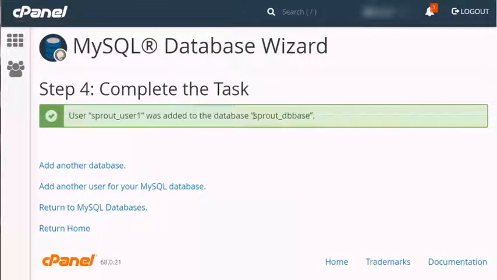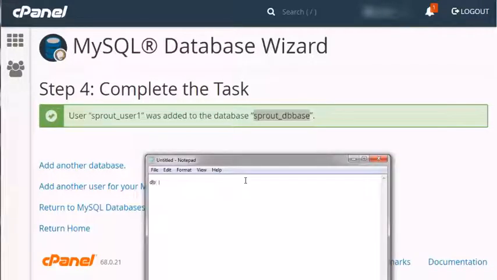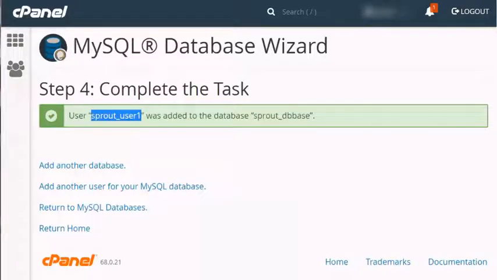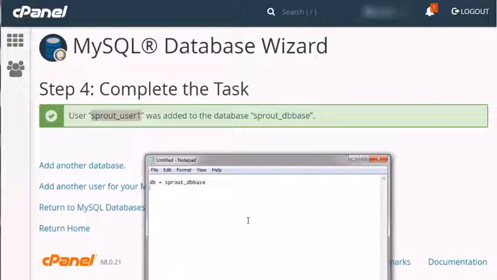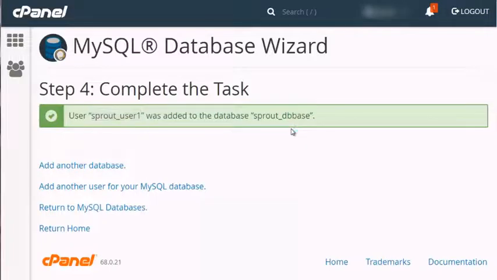If you're installing a web script, typically it'll ask you for your database name. And the database name is the full text between these quotation marks. So I'm going to copy that over here. That's the database name. I usually do DB equals this, and then the user equals this, and keep that in a safe place. So as you can see, that's how easy it is to create a MySQL database.